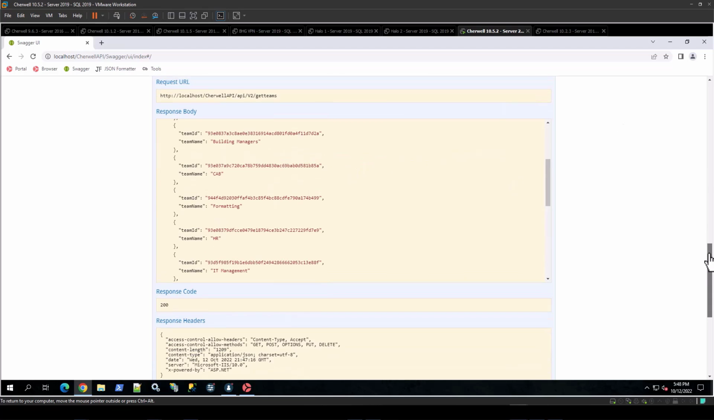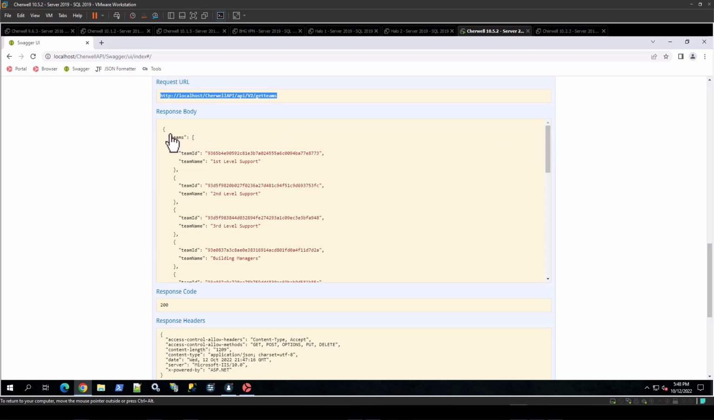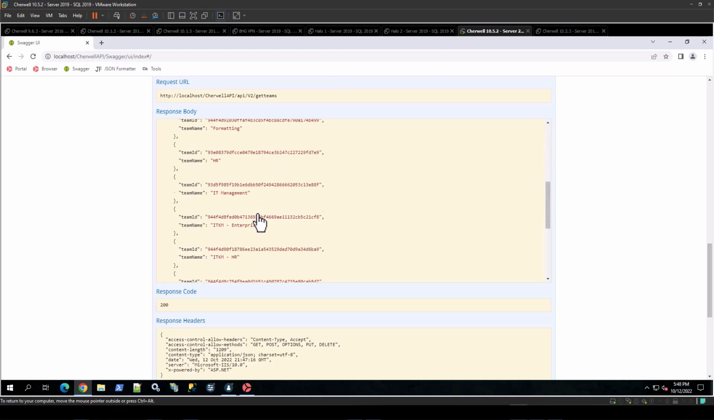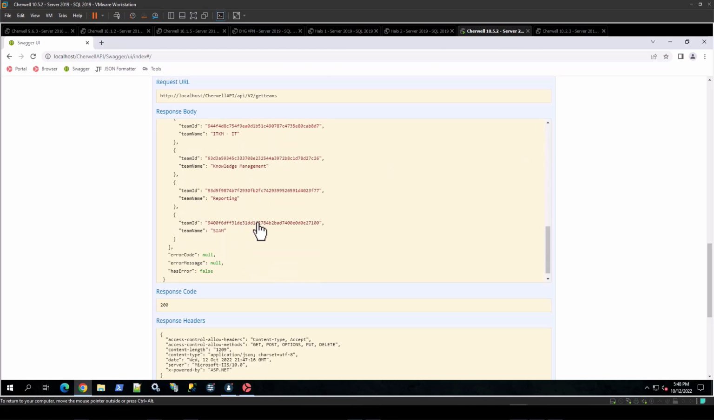Scrolled too far. There we go. Again, here's the URL. So if I want to, I can just copy this right out. I can put this into my PowerShell script that I'm playing with and go for it. I also get a response. You'll notice here's the teams array. Here's the list of teams. So first level support, second level, buildings, IT, HR, all the stuff that's out of the box.